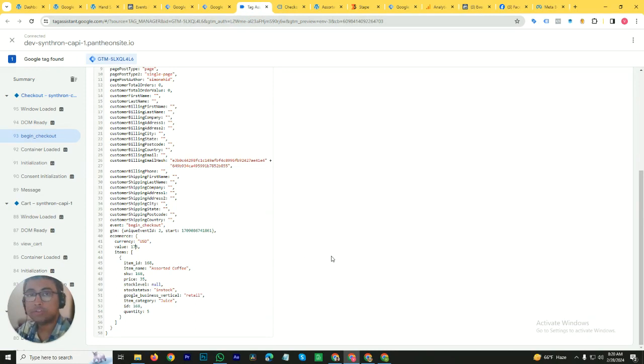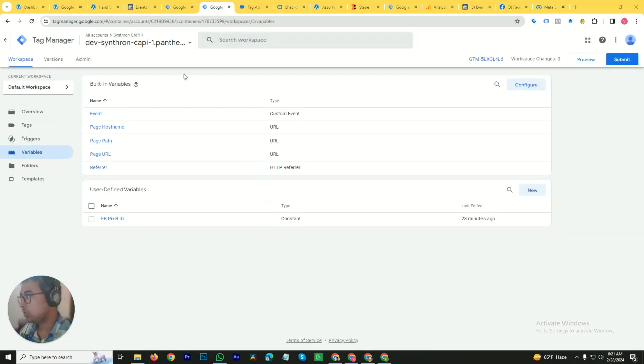This sort of change in the values of data layer is called dynamic value, and we want to set up e-commerce events so we can send dynamic value to our Facebook pixel. Now, how to do it? So we need to get to our Google Tag Manager web container.